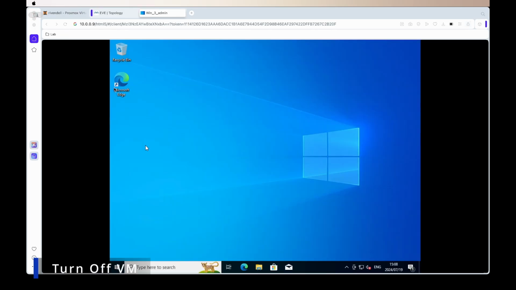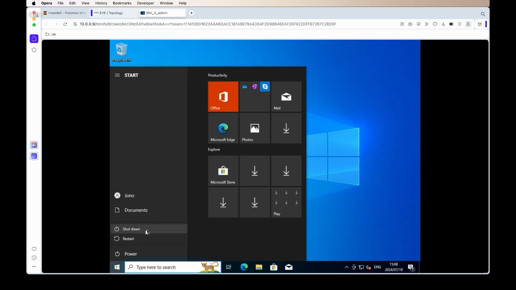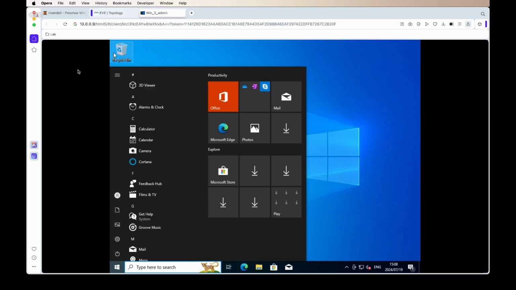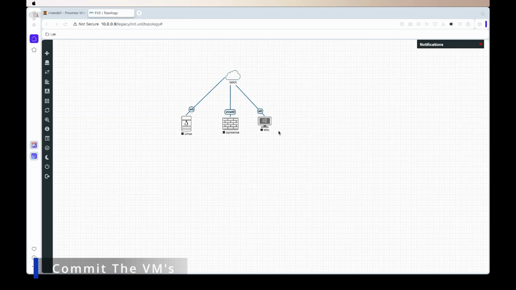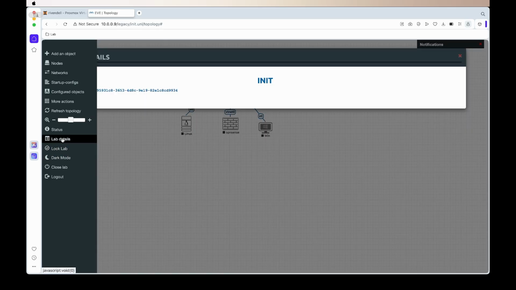Okay, so I've done all the updates and I've booted into it and I'm happy. I can then go and shut it down. Okay, so the last thing to really do is tell EVE-NG that we want to commit the current state of the node to be the default state when we create any new nodes in the future, using any instance of the nodes in the future.